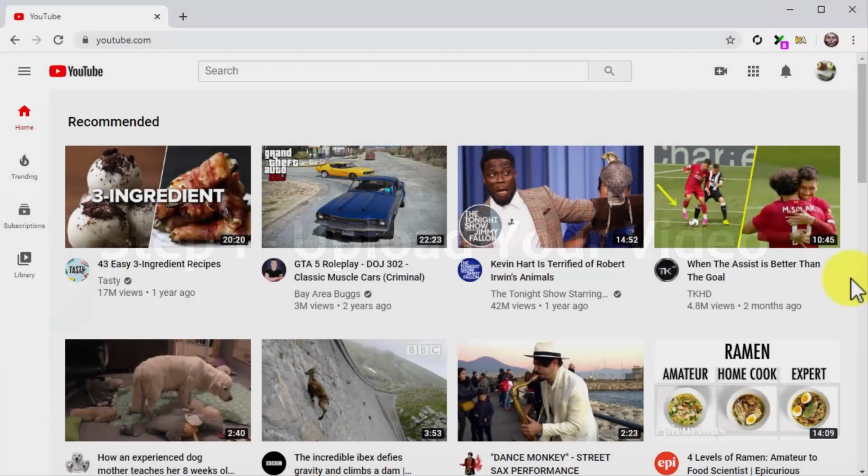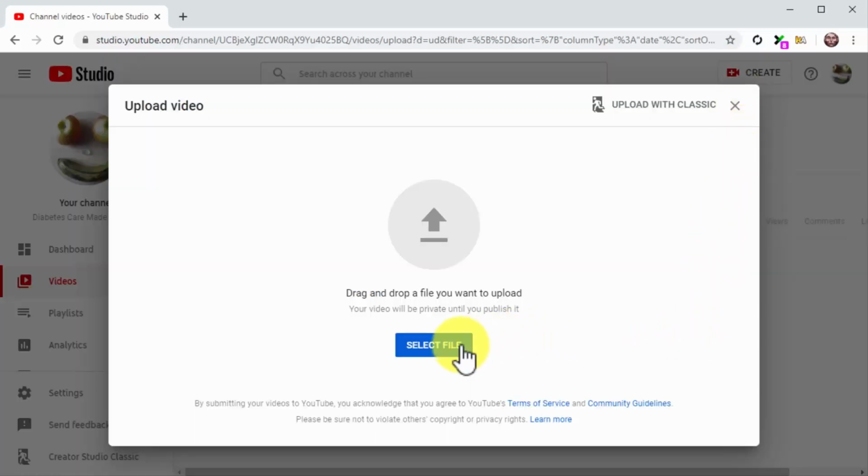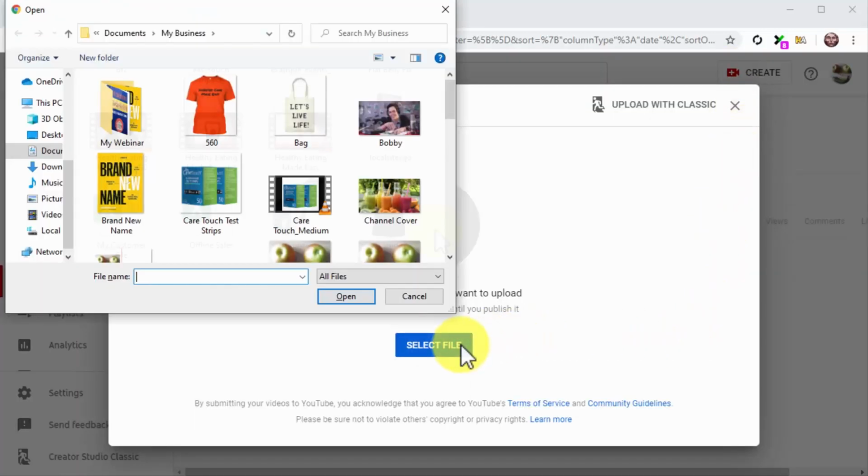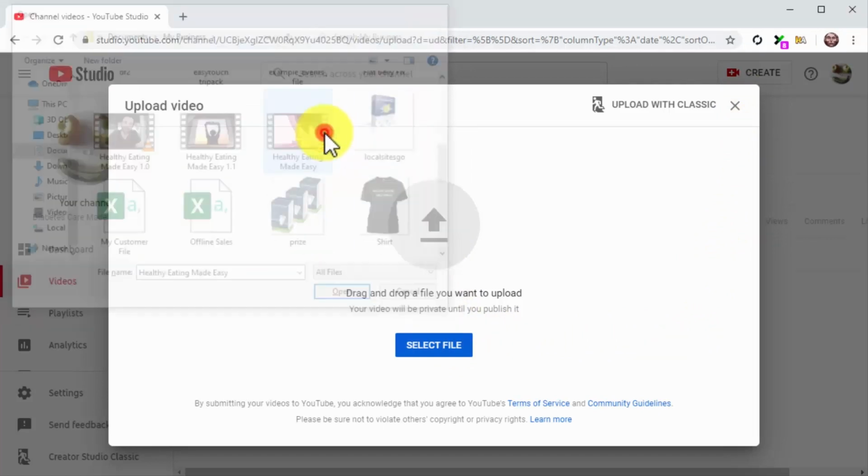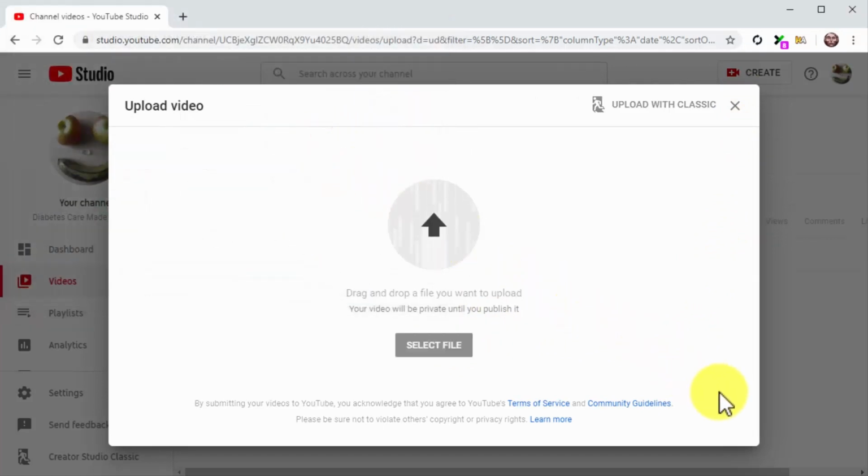Step number 1. Upload your video. Start by uploading your video to YouTube. Let's do it from the home page this time. For this, simply click on the camera icon on the top bar menu, and then click on the Upload Video option. Now click on Select File. Locate your video file and double-click on it so your video starts uploading.